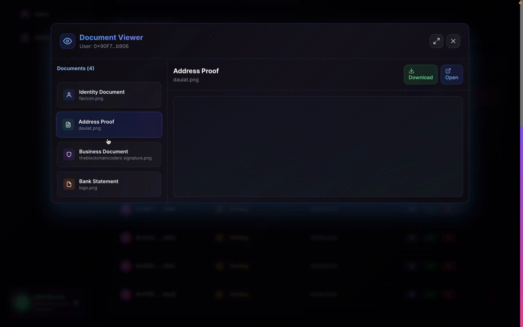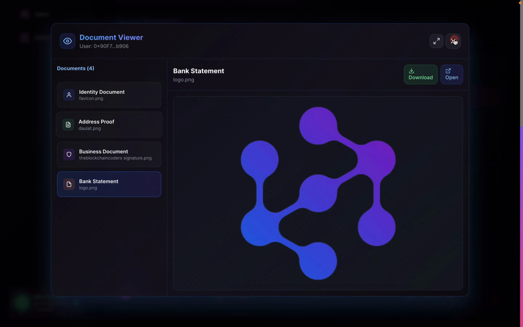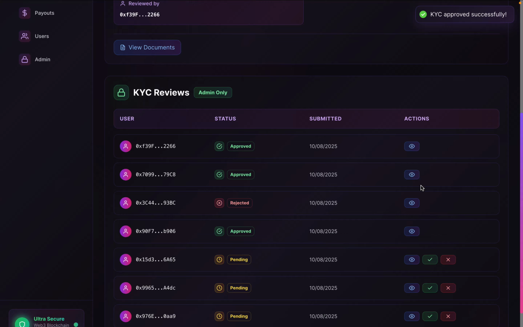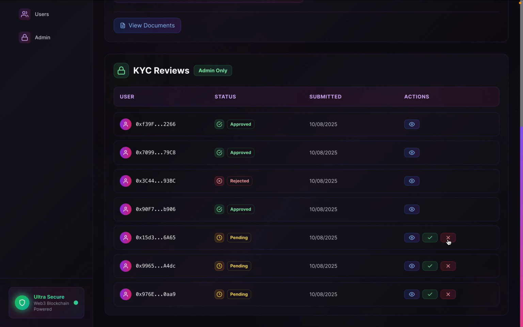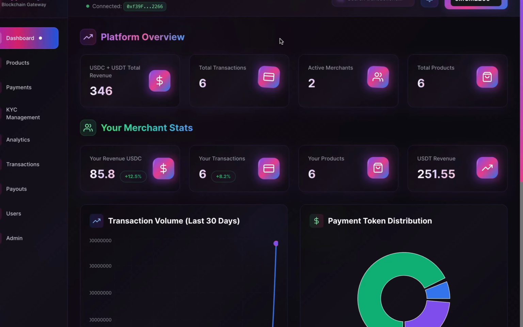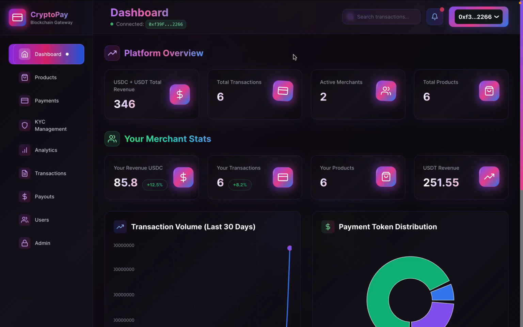Let me show you all the features: how the user can create a product, how they can share the link, how the user can perform the transaction, and how you can get your payout every single week. When the user connects their wallet, they will have access. From there they can track all the transactions happening in their account.